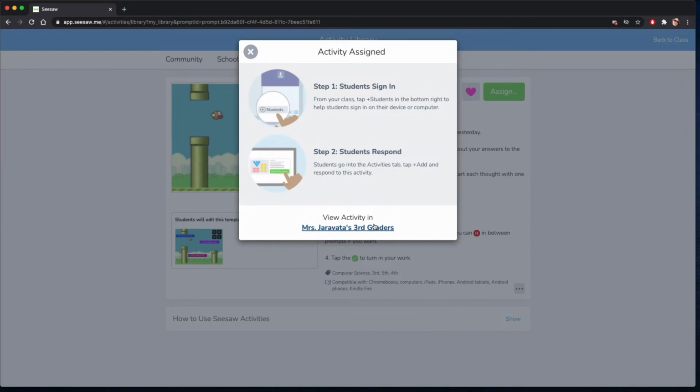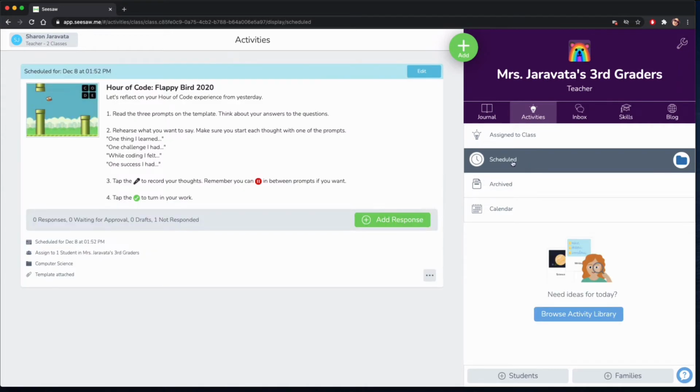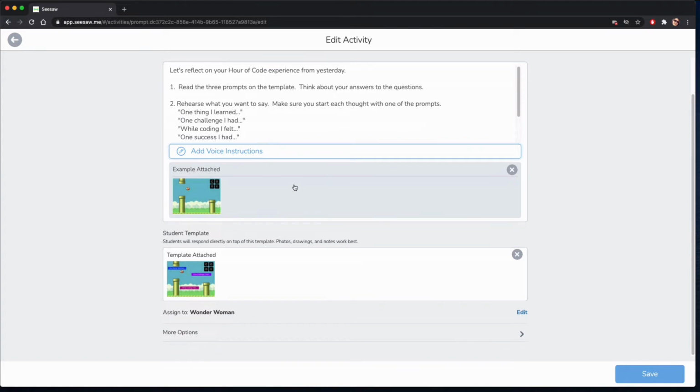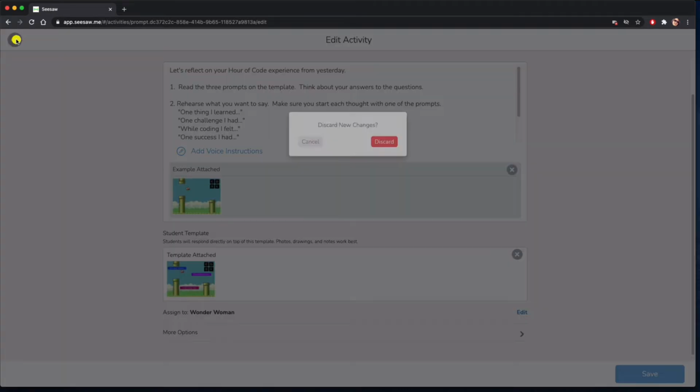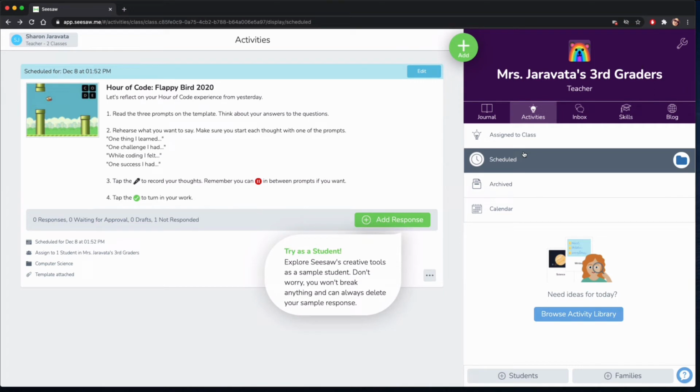Okay. Now if I go here, view activity in Mrs. Jaravata's third graders. Okay. And I go back here and it takes me directly to my scheduled section. And I can see here when it has been scheduled. I can also go back, and if I want to change anything, I would go back here. All right, discard that.